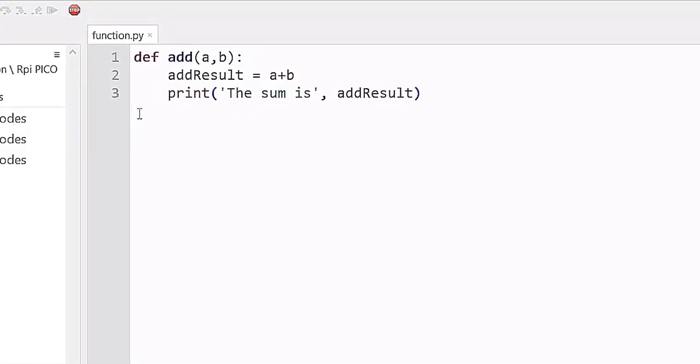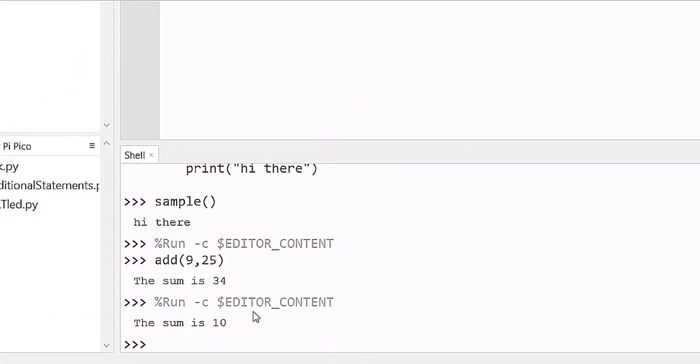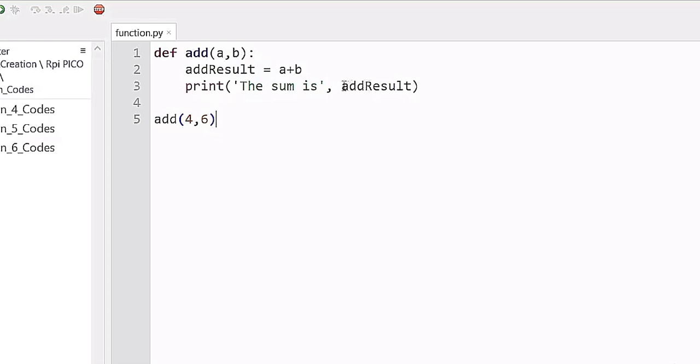Now in the program itself, I can call this function. Make sure that you are not inside the function. Then call the function name, and here you can pass any other two numbers. I have given 4, 6, so I expect the result to be 10. Let me run this. You can see that the sum is 10, because the value is loaded into add_result.